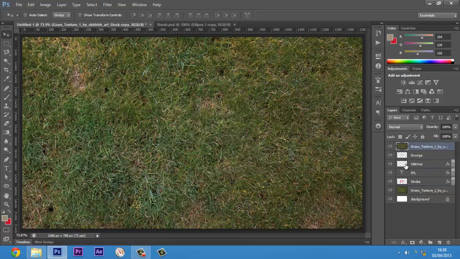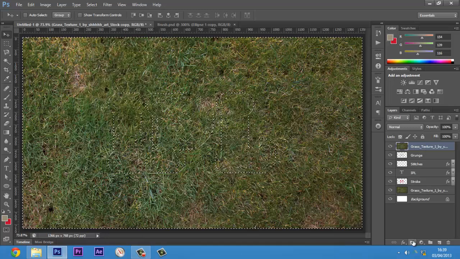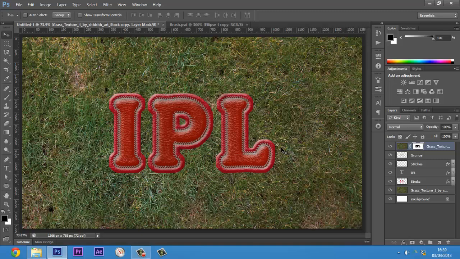And now let's select the stitches. Let's select all of these three layers, not grunge: the stroke, the IPL, and the stitches. Let's press Control Shift I, or Command Shift I if you're on a Mac, or go to select inverse to invert the selection and press the mask key over here. So that would bring up our IPL layer over to the top.